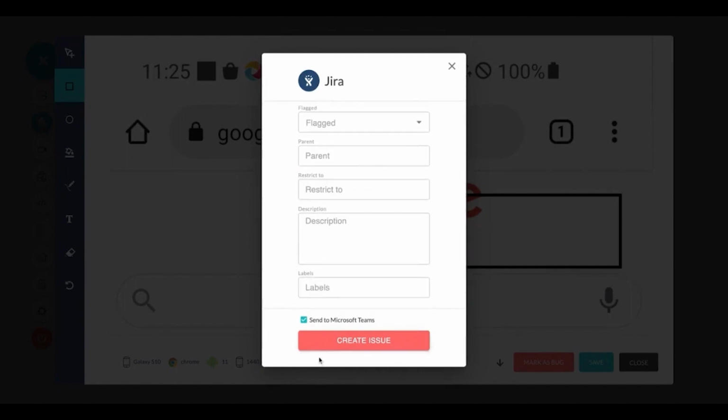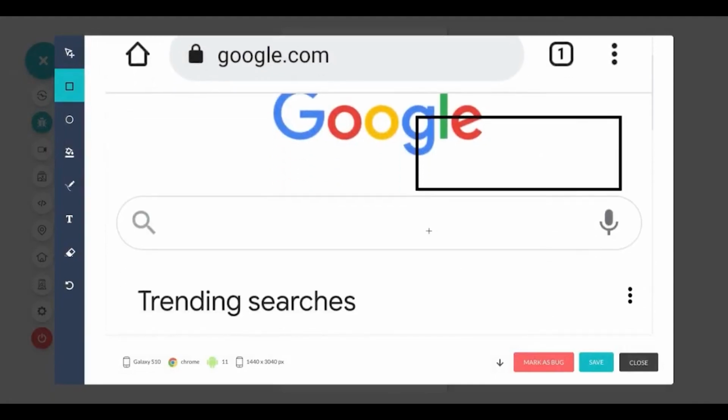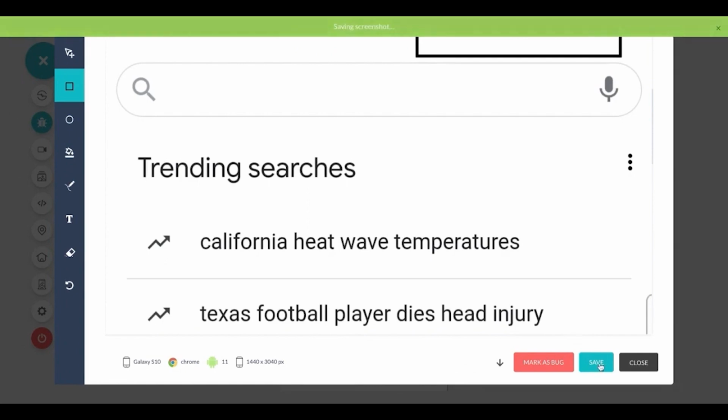Also, if my LambdaTest account is integrated with one of the communication channels that I use in the organization, I can also send a bug directly to that as well. So in my case, you can see that my account is integrated with Microsoft Teams, and since I have this checkbox selected, I can directly send this bug that I'm creating right now to my Teams account as well. So once I create a bug, I can also download this particular screenshot or save the screenshot for later as well.